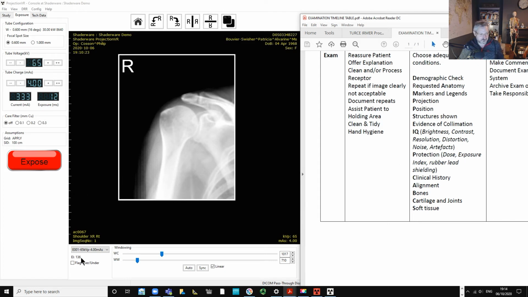Protection, so we're looking for the exposure index here now. The exposure index is 136, so this is a little bit low. We would like something around 250 for these exams. Well, it's not a maximum, it's an ideal. We don't really want to go 20% more than that or 20% below that. So this is a little bit low.